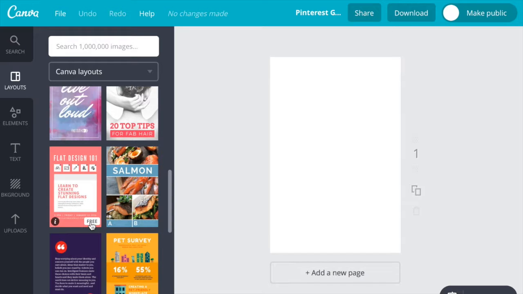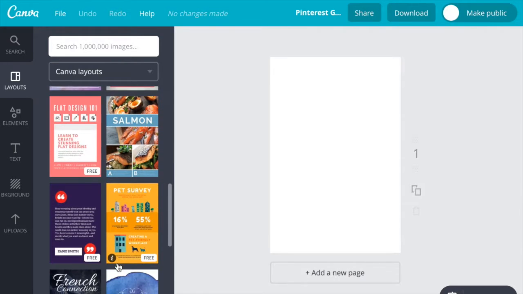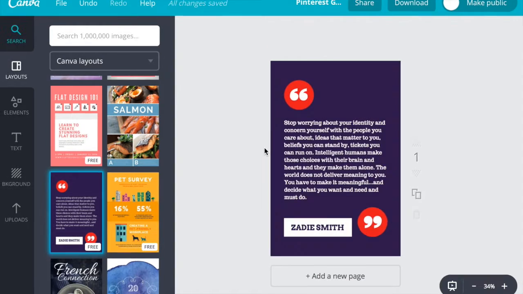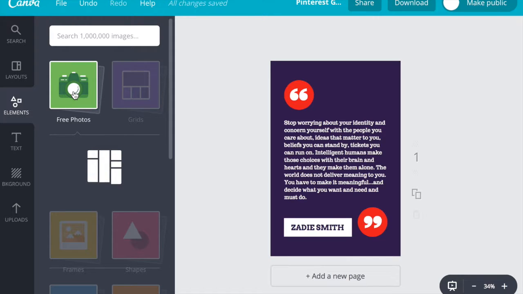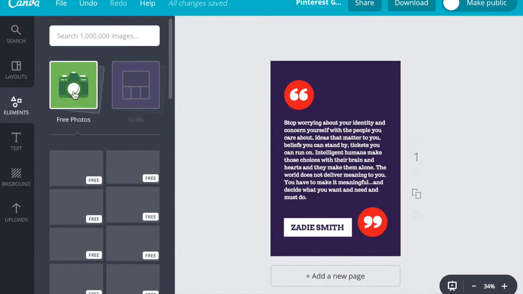Let's go ahead and just pick a layout that we're going to change out in a moment. Okay, here is our layout that we chose. It doesn't really matter which one because I'm going to completely change it here in a moment. The next tab on the left is Elements. We aren't going to use any of these today, but just to show you, there are tons of free pictures, icons, charts, you name it. If we click on free photos, it'll load tons of free photos that you can use on your actual design.